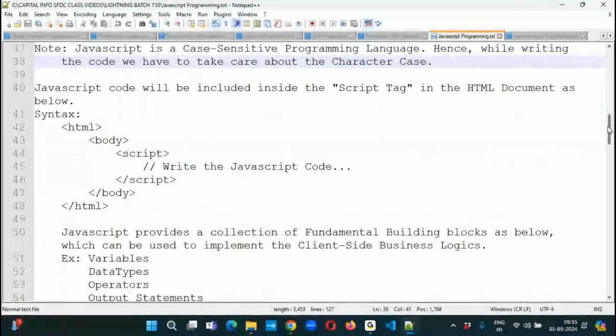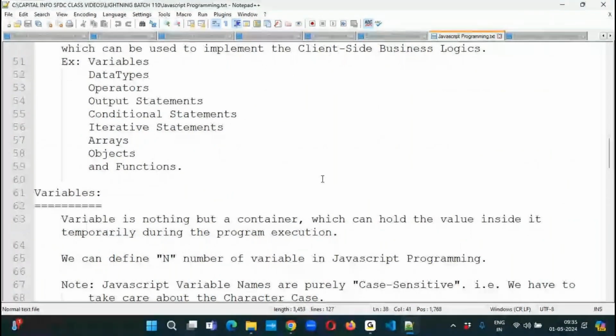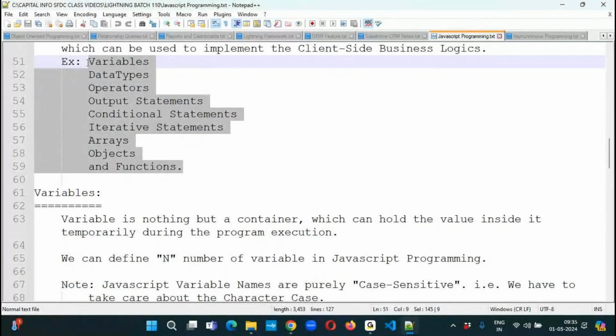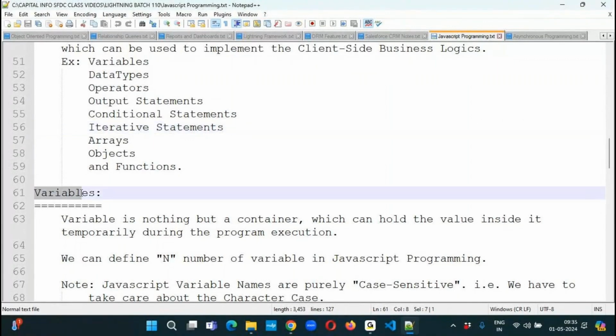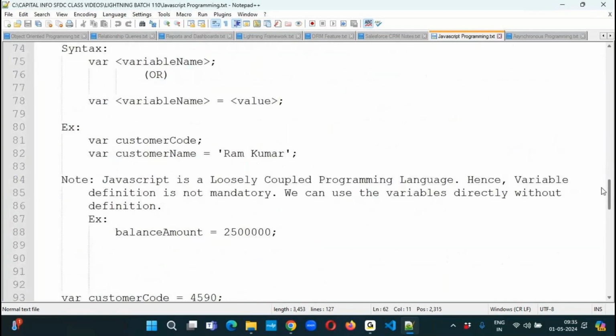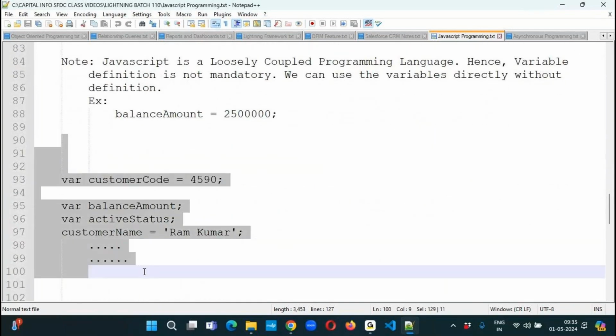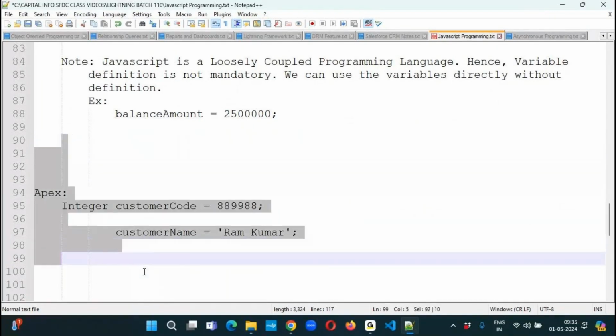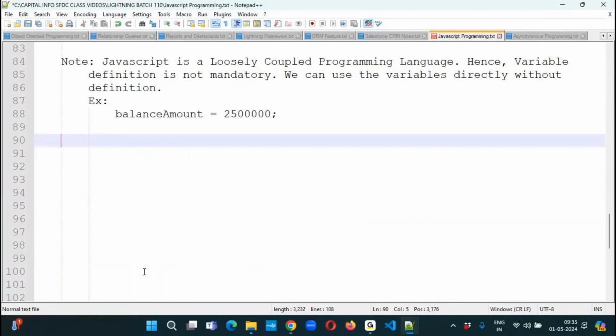Then we discussed the various fundamental building blocks that JavaScript offers, and a fundamental building block called variables: what exactly a variable is, what it indicates, and how to define a variable in JavaScript. Whenever we define variables in JavaScript, we follow certain naming conventions, standards or rules. I already listed a few points to consider when giving a JavaScript variable name, so we need to follow certain rules when defining a variable.